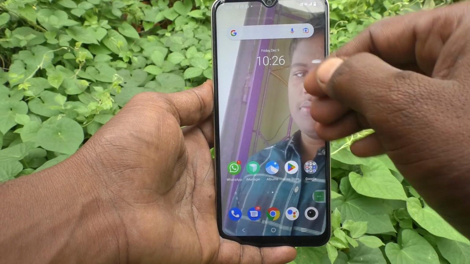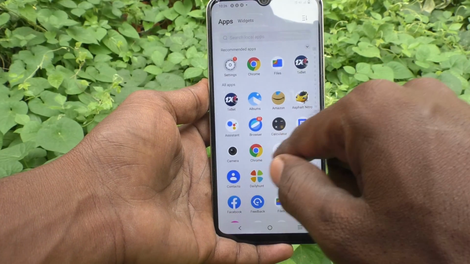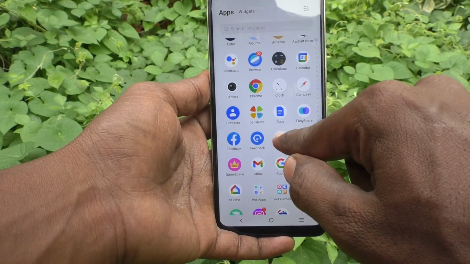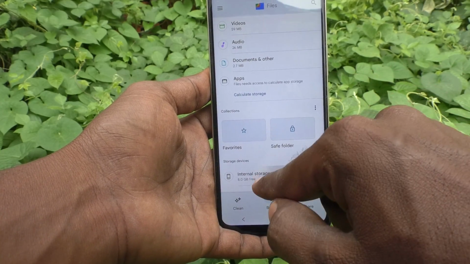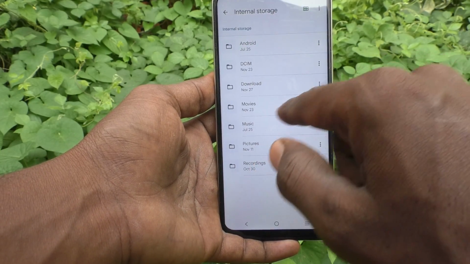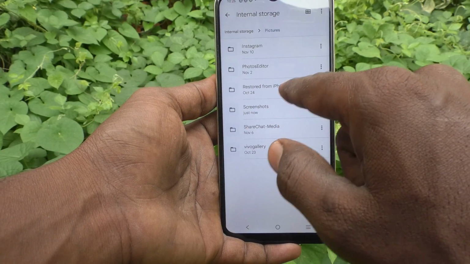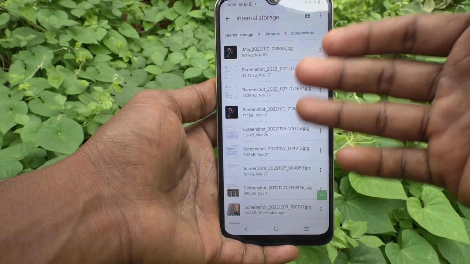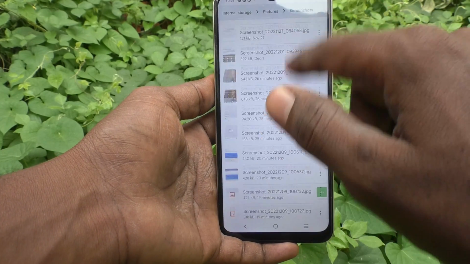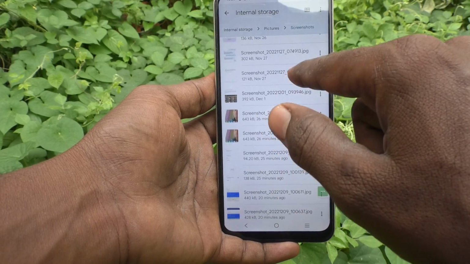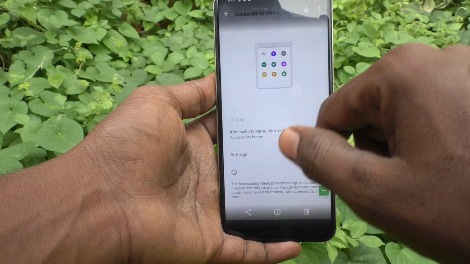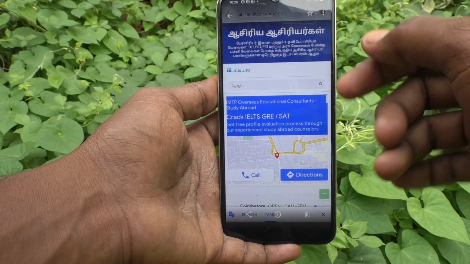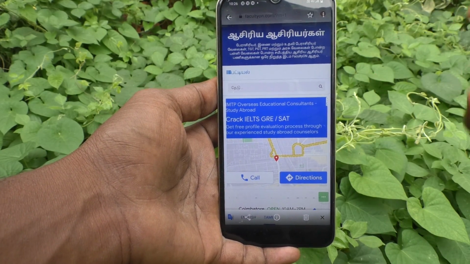Now to access the screenshot files, go to the files in your phone and click on internal storage. Click on pictures and click on screenshots folder and you will see all screenshots that you have taken now. Okay, so in these methods you can easily take screenshot and also you can take long screenshot. We will see it in the next video.